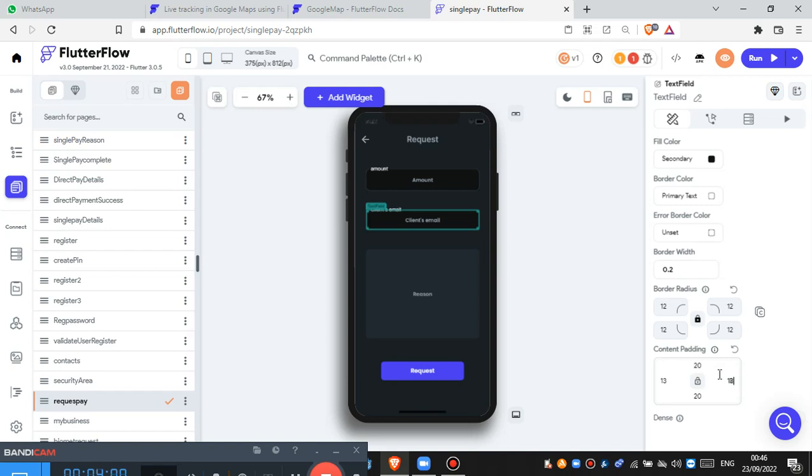You notice it's still smaller, so you can go ahead and try 24. See here, 24 at the top. So it's really going to be based on what you want the size of the text box to look like.